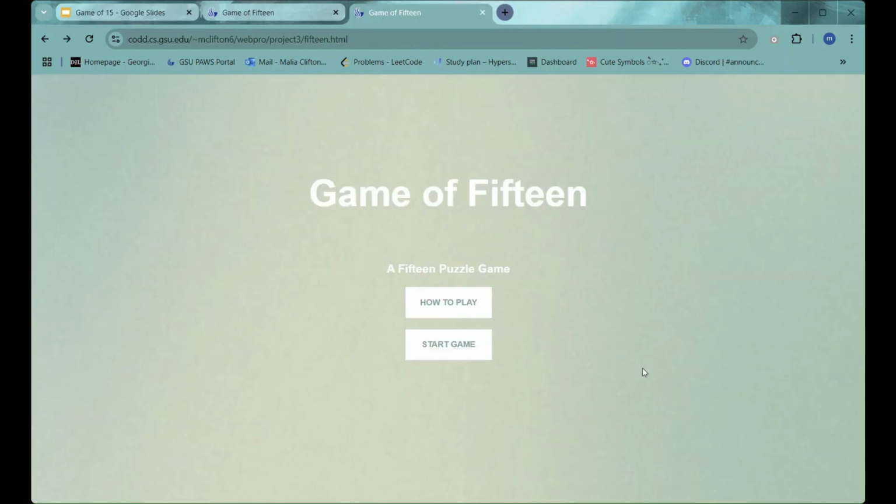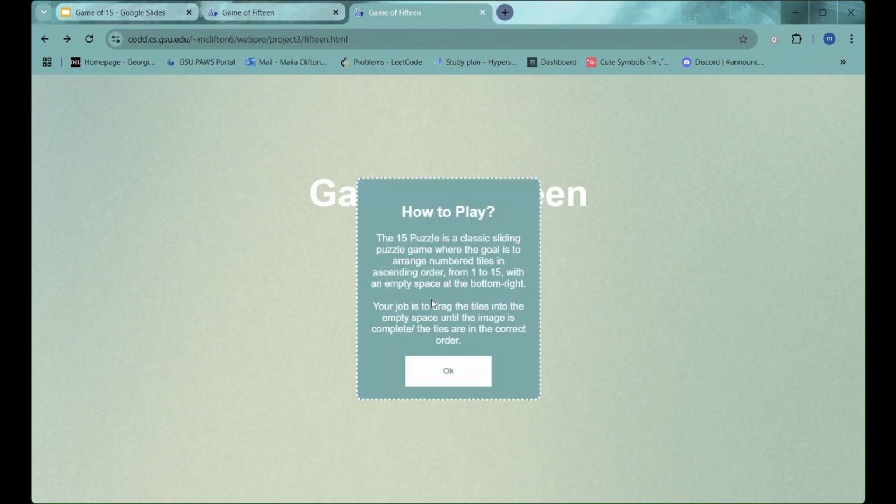When the user first visits our site, they are brought to this homepage. This homepage displays the title of the game along with two buttons. The first button is the How to Play button. When the user clicks on this button, this pop-up will appear which says How to Play, includes a brief description on what the 15 puzzle game is and how the user is supposed to play the game. And when the user hits OK, this pop-up will disappear.